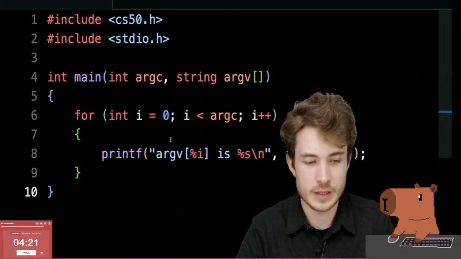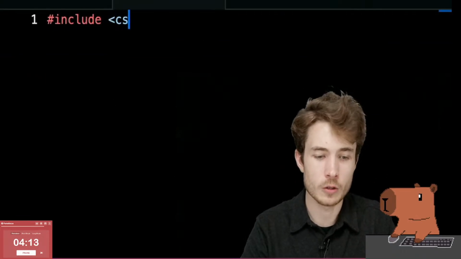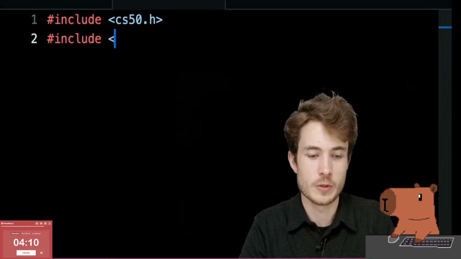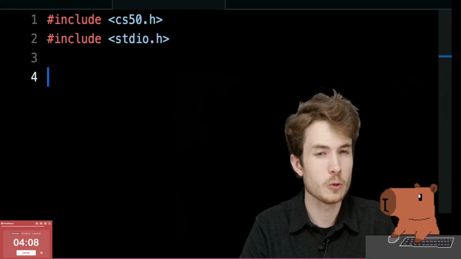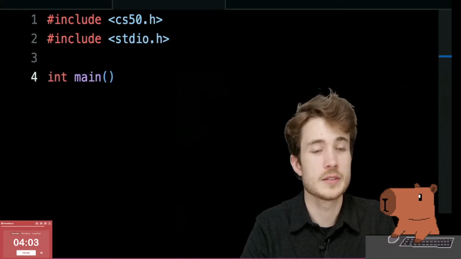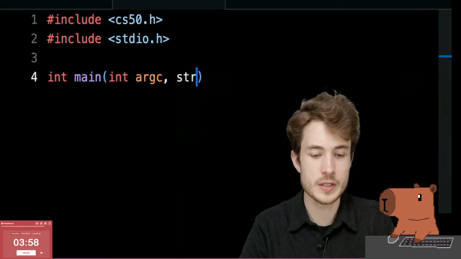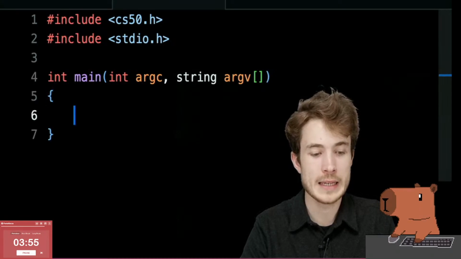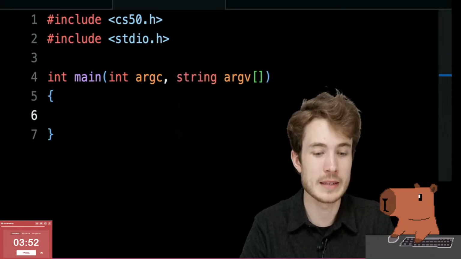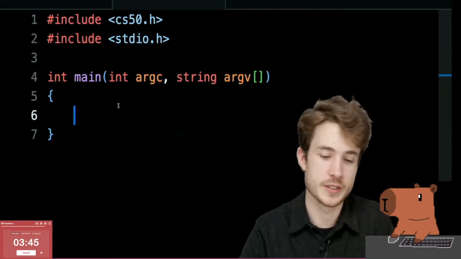So what if I did this? I can go back to my terminal, and I'll type code mario.c. I'm not going to write the whole thing, but I will try to make it so that I'm able to run Mario using command line arguments. So instead of, in this case, running int main(void), I'll start off with int main(int argc, string argv[]). And again, this is allowing my program to take inputs at the command line, and it will store them for me in this array called argv, and it will tell me how many there are using argc.